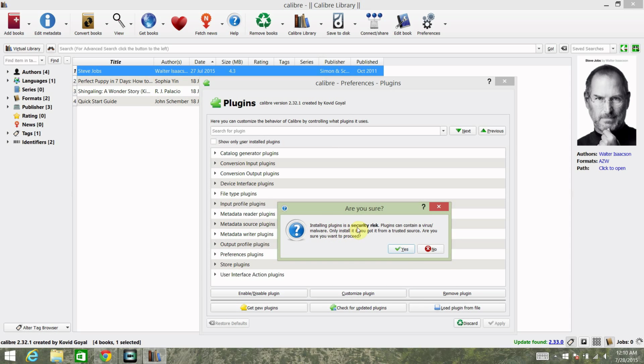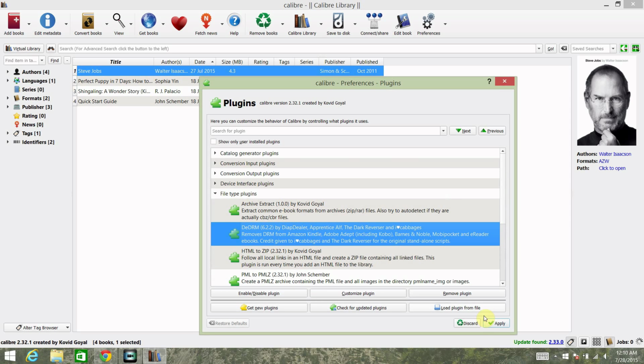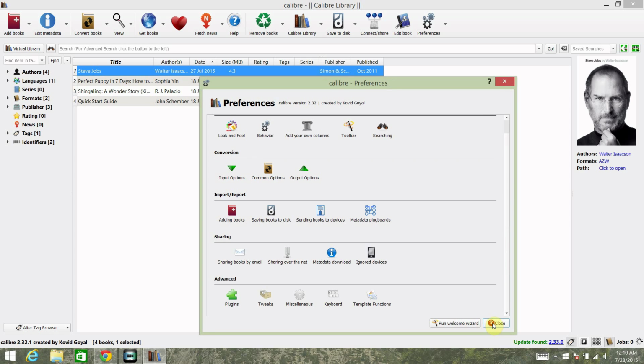Once I find that zip file, it's going to ask me a few questions. I say sure, okay, no problem. You'll see it listed there. Then we're going to close it.